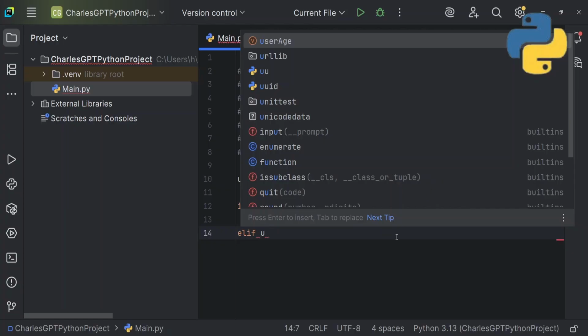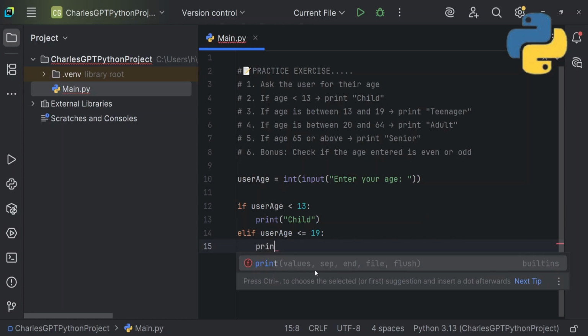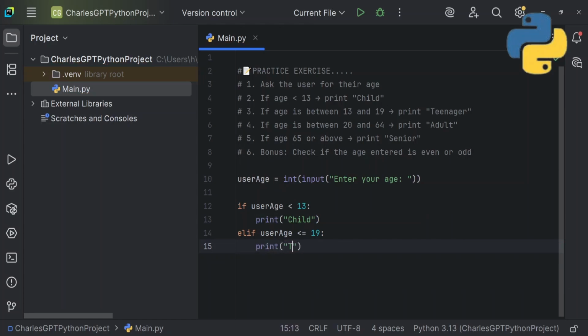Then I'll say, so our next requirement is that if the user's age is between 13 and 19, print teenager. So we're going to use an elif statement and say elif user age is less than or equals 19. So let's print teenager like this. This is a very quick way of finding it.